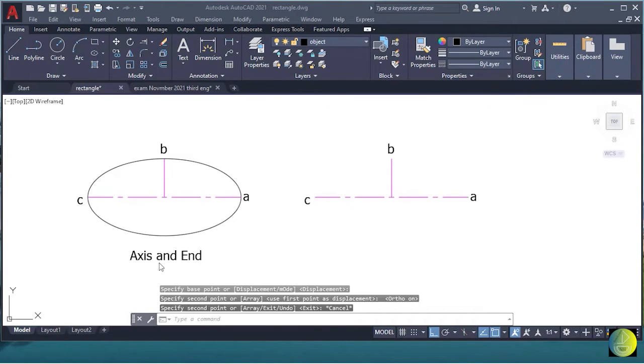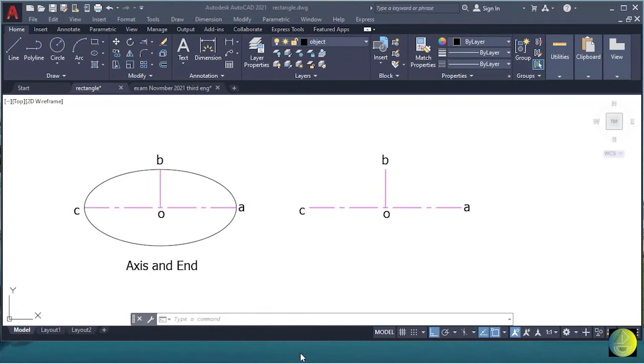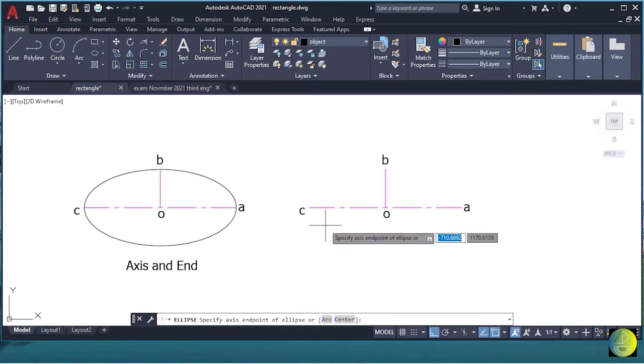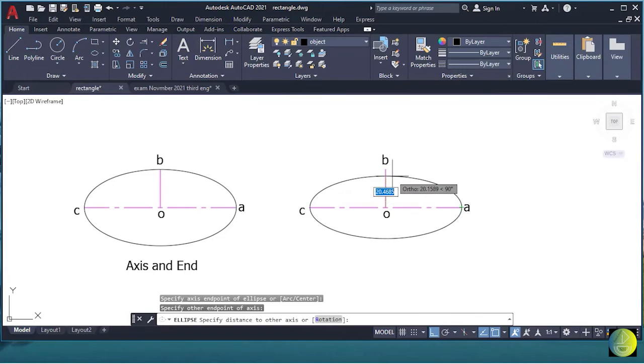Another method, axis and end, given AC and BO, this O. Click here, axis end. Specify axis end of ellipse, this point, and other end point, and we can make this distance to other axis.